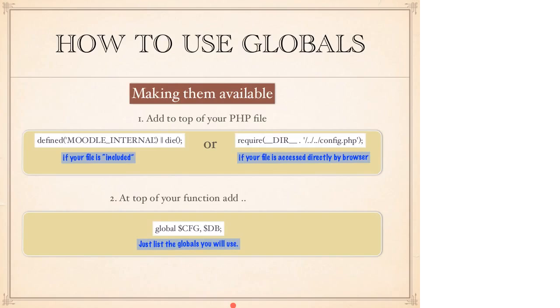Just the last thing I think is how to use those globals. In most cases, if you're using a template or you're working from an existing module that you've just changed, you won't actually have to worry about this. But if you're doing something a little bit more intense, then you'll need to add defined('MOODLE_INTERNAL') or die, if your file is being included by some other Moodle file. That will actually make sure that your module has the globals and everything all loaded up for you.